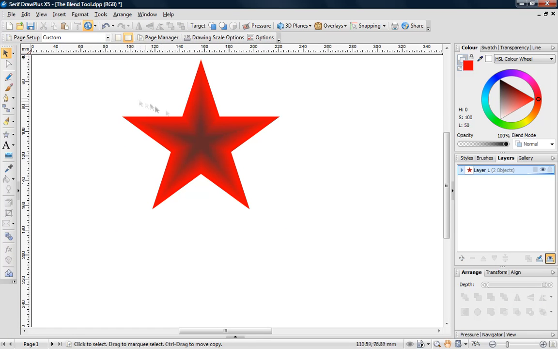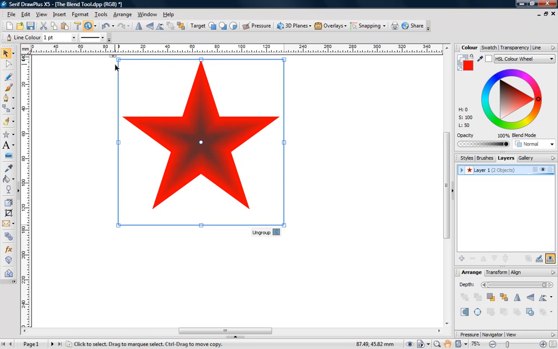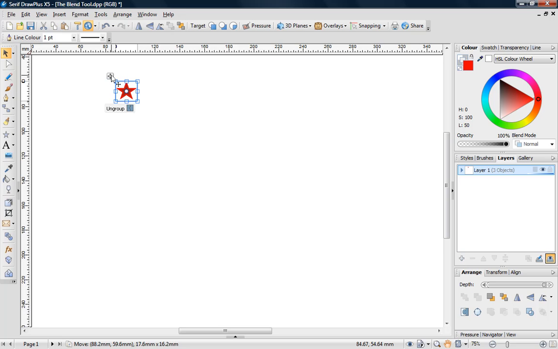I can easily create a series of stars by converting the blend to a group, creating a copy of the star and using the blend tool to do all the hard work for me. Saves having to copy and paste the object multiple times.